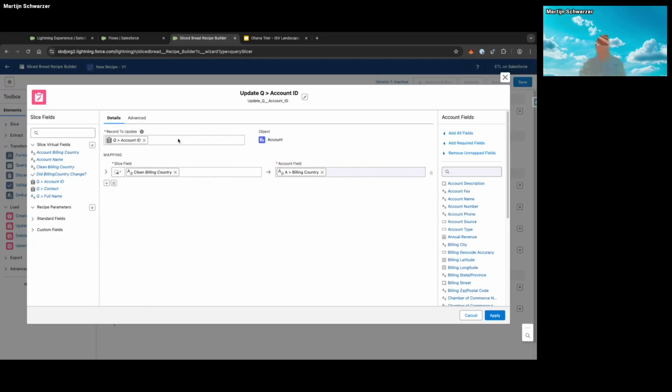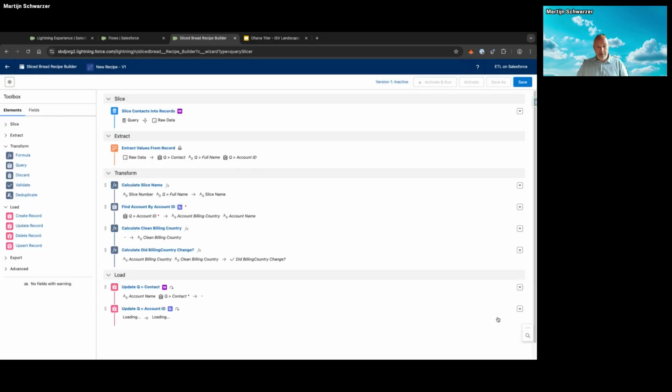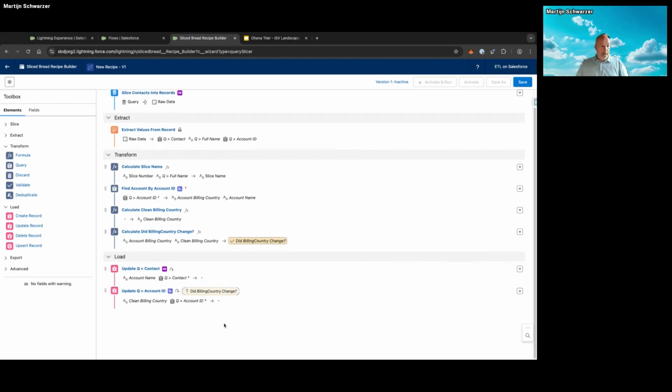So this update advance, we only do that if the billing country did change. So if it didn't change, the old value and the new value are the same, there's no need to do an update, then this will be false, and therefore this whole rule will be skipped. So this is now conditional. But we can do even more.